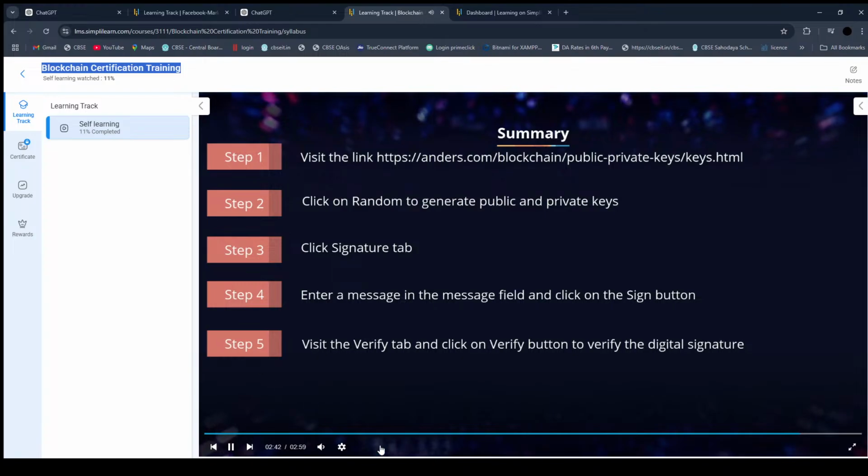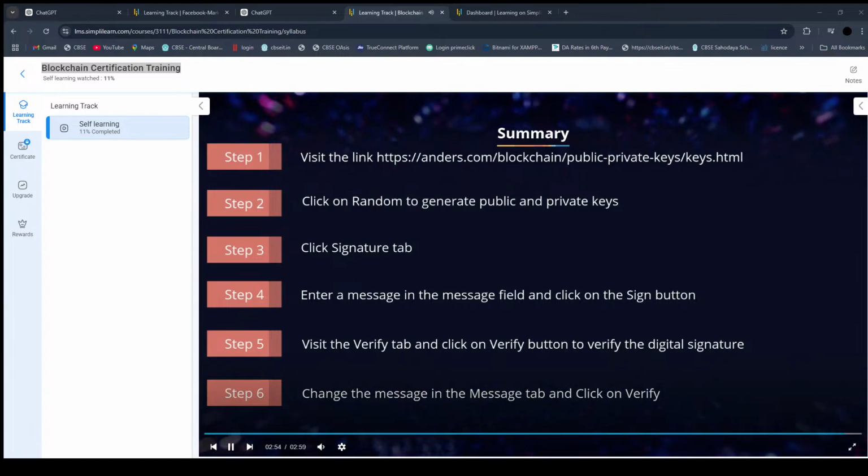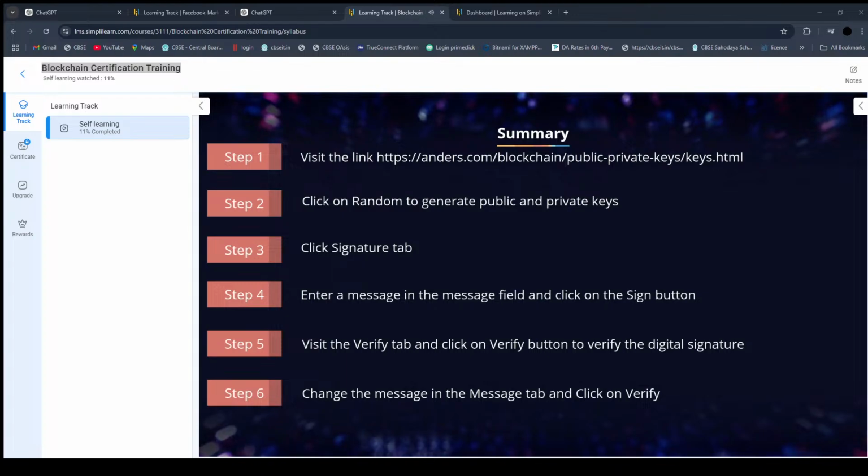The screen turns green if the digital signature and the message is authenticated. Step 6, change the message in the Message tab and click on Verify. You will see that the screen turns red, symbolizing that the message or the digital signature is incorrect.